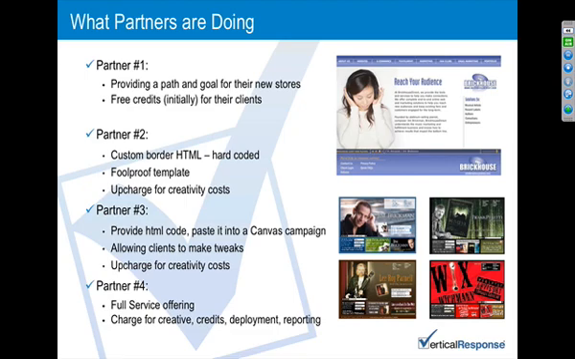For example, with number 1 here, this particular partner really provides a good path and goal for each of their new sub-accounts and helps them along with creating their account and getting them on a path. And then they also provide free credits initially for their new accounts, just to get them ready and sending right away. So essentially they get them addicted to email, and then they can't leave, and then they start paying for it at that point. Exactly, yeah.